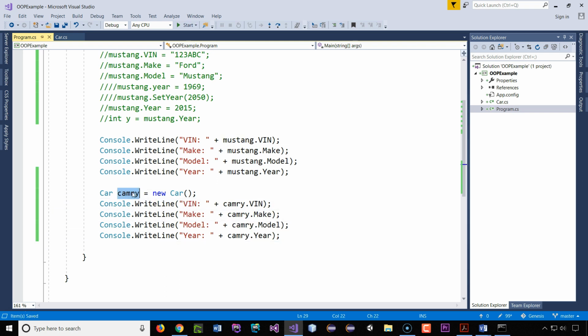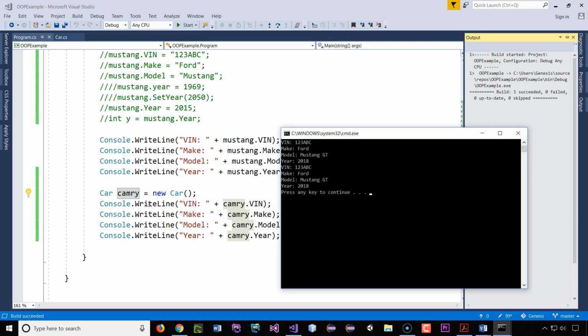So the name here means nothing. It's the actual data, right? I shouldn't say it means nothing. It helps you to track your data, but really it has nothing to do with the actual data. Okay, so here's the first car.